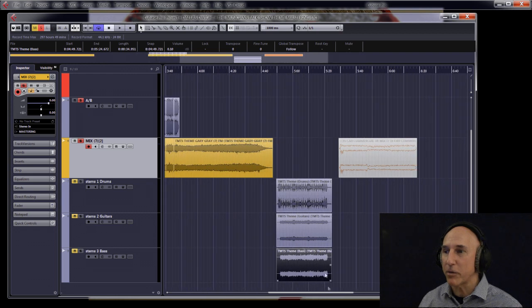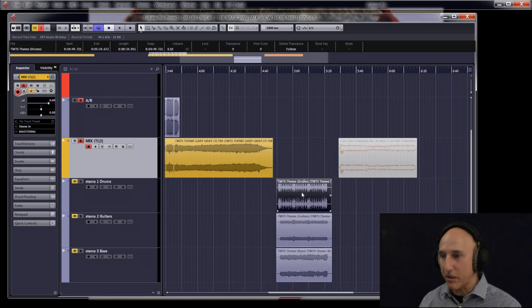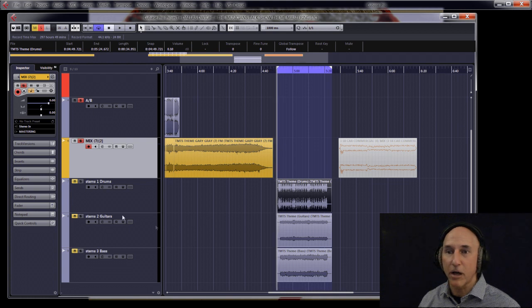And here I just want to play for you real quick the actual stems that he sent. This is the combination of three stems. Again, drums, guitars, and bass. So this is what I received in my home studio. He sent them via internet.